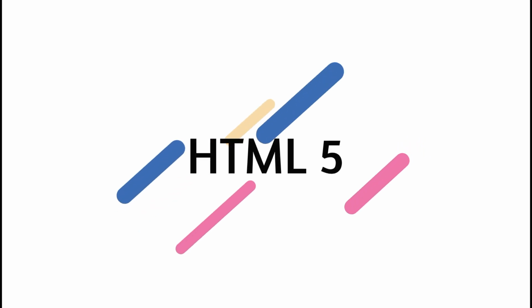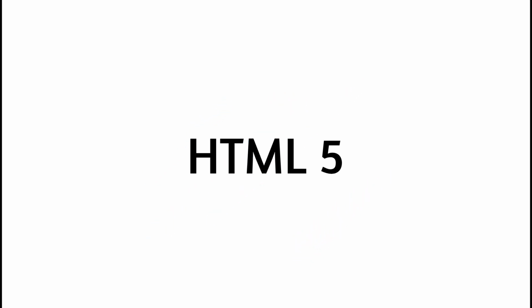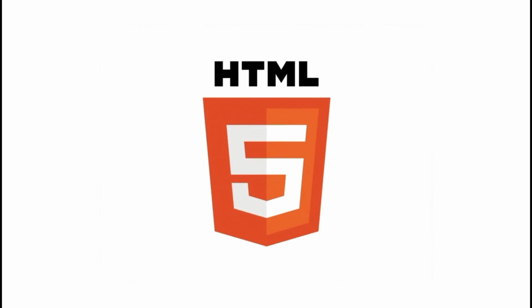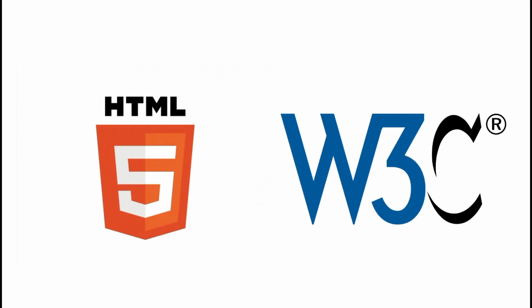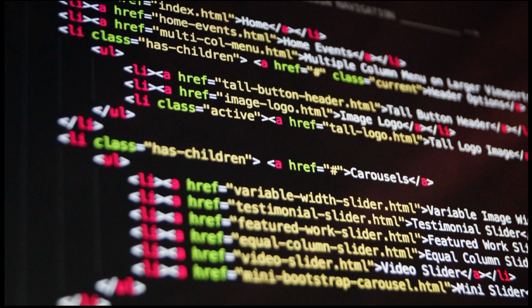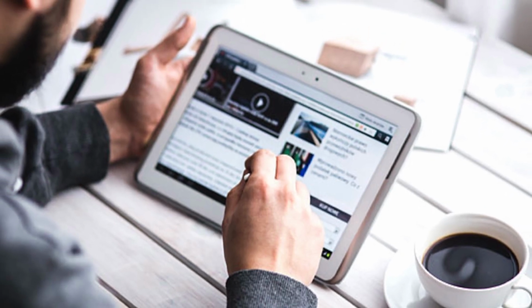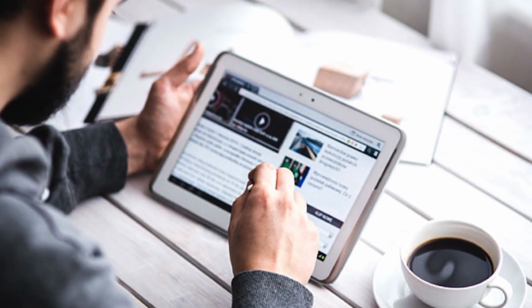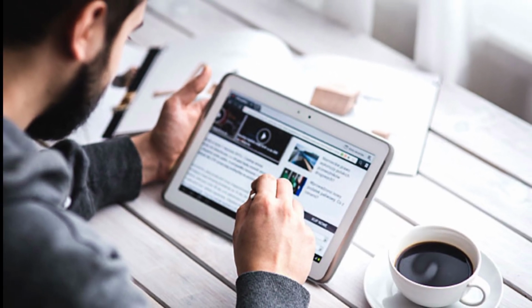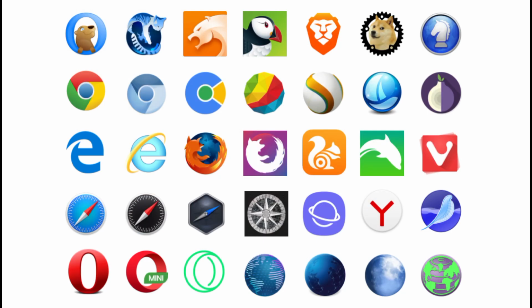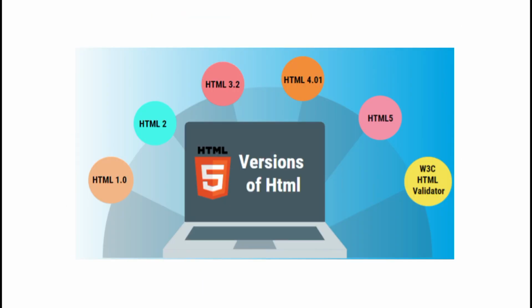Number 4. HTML5. HTML5 is the fifth version of hypertext markup language. This version was first introduced in January of 2008. It became a candidate recommendation by the World Wide Web Consortium in May 2011. It introduces new features and enhancements that improve the functionality, performance, and user experience of websites. It has since been widely adopted by web developers and browsers, gradually replacing older versions of HTML.